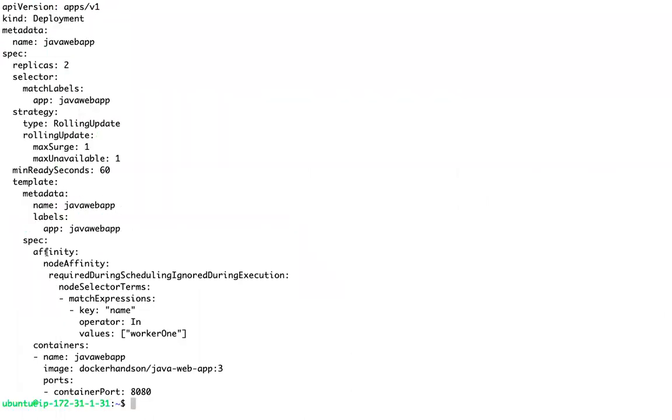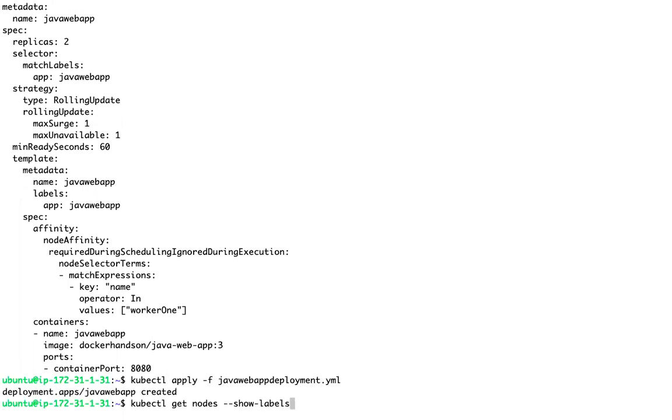now I am using node affinity: required during scheduling, ignored during execution. It's a hard limit, basically a hard rule. So the node label key and value should be this. kubectl apply -f java-web-app-deployment.yml.